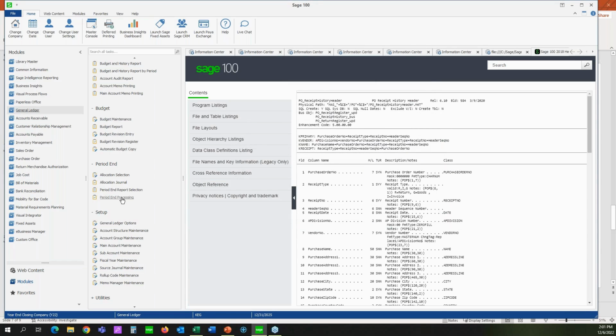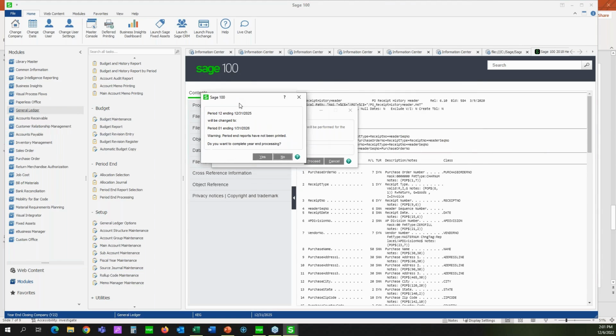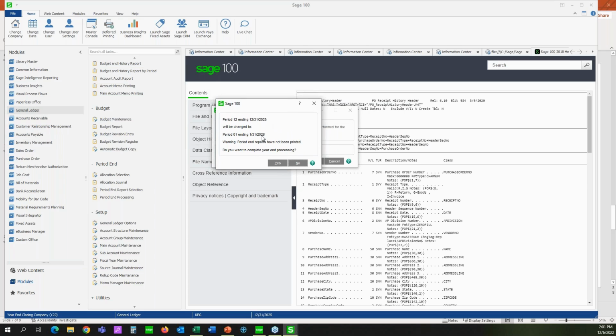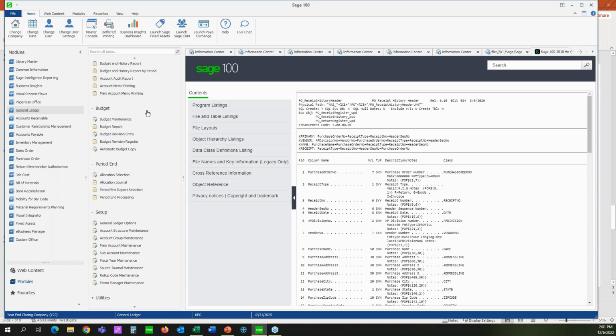So we're going to go back to here and tell it we don't want to print the period end reports. We're going to proceed. We're going to say yes. And then we get the message, which we didn't get the first time. It'll say it's been closed, period one. We haven't printed the period end reports, we know. We're going to say yes. And it just goes through its little process and it's done. The period end processing takes a matter of minutes. It's the setup, the reconciliations, and all the other stuff that will take a while longer.